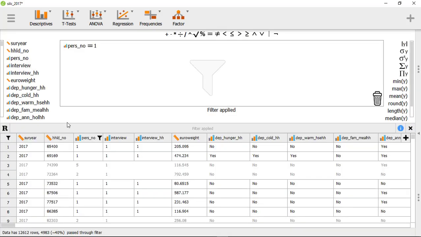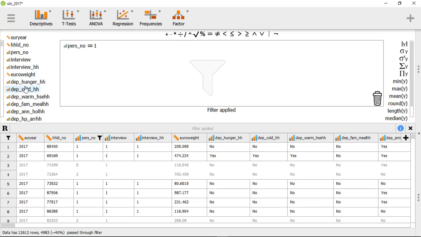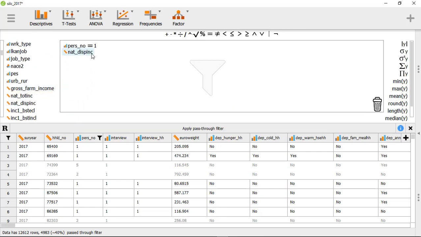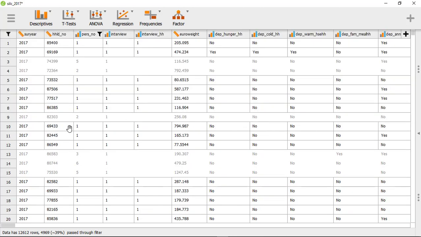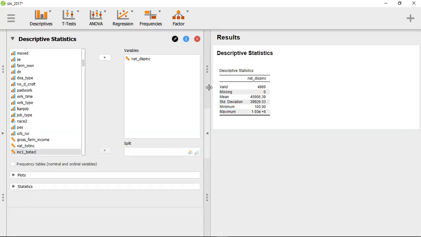So to do that, we can simply add more conditions up here. Now the variable for household income is down here. It's this nat_dispinc variable. And we simply transfer that over. And now we want to limit it to any household with an income greater than 0. And once we apply that, we'll close down our filter window here. Once we go back to our results, you'll see that it's automatically updated. So now we've got slightly fewer cases, 4,969, whereas before we had just a little bit more than that.